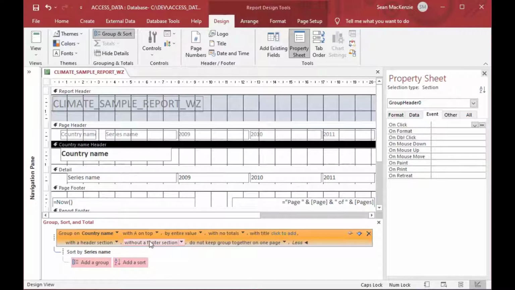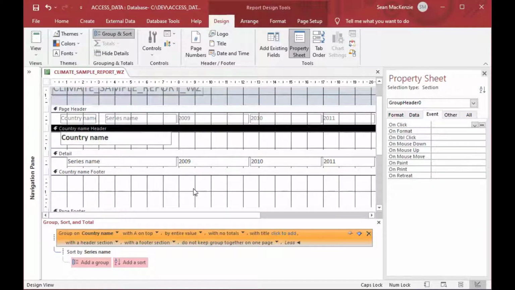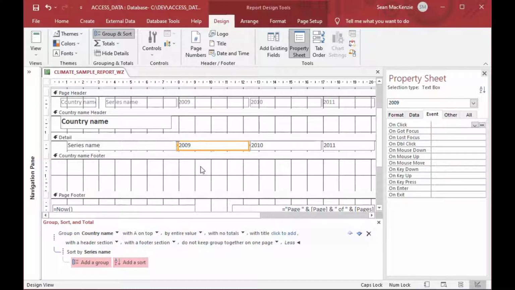It's got a header section, because we can see that in our report there, but it doesn't have a footer section. But the footer is something that you can add to your group, and that's where you can do things like add a sum, if you had numeric columns there, and then you'd have sums for each group. You could add all kinds of things in there.